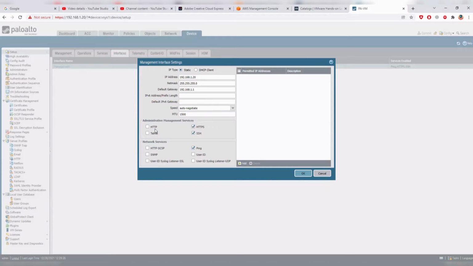It's not secure, and HTTP also is not secure, so that's why it's not enabled by default, but you can enable it. And other services like User-ID and all those, you can enable. If you want to change the IP address, you can change it here, but make sure that if you change the IP address right now, for example, I change it to something else, I will be logged out, and I will have to log in back with the new IP address.